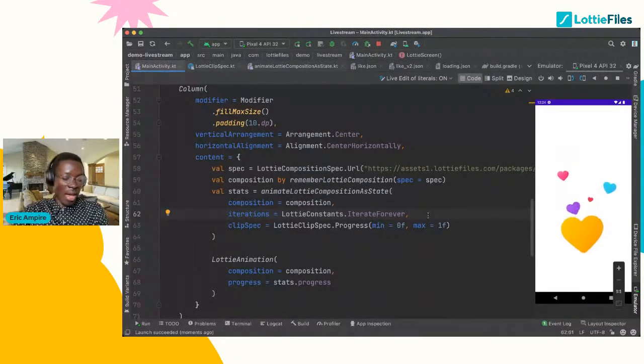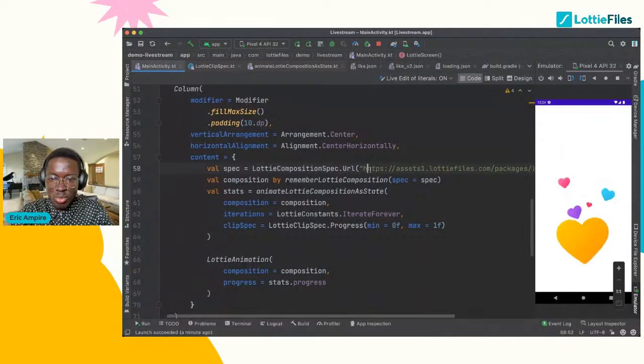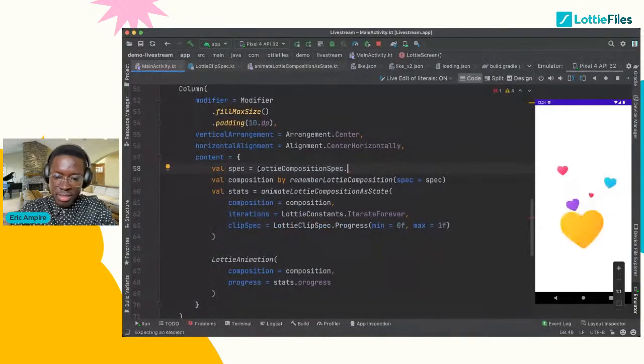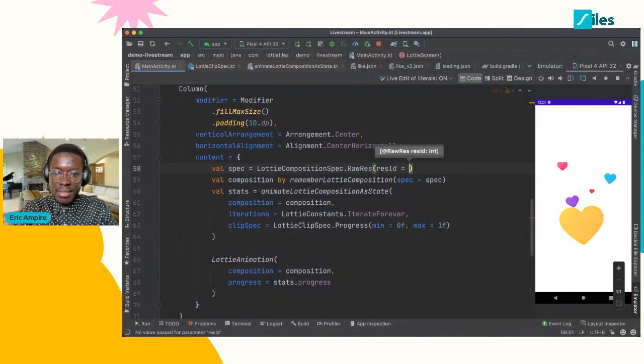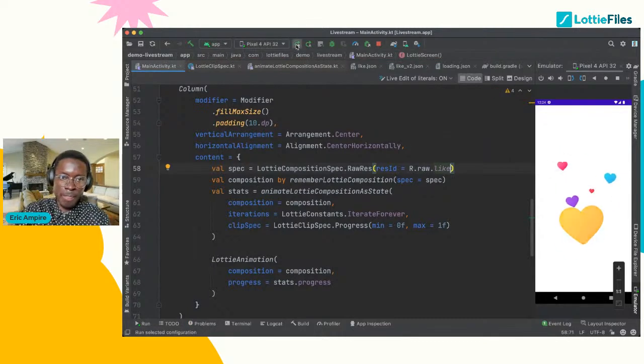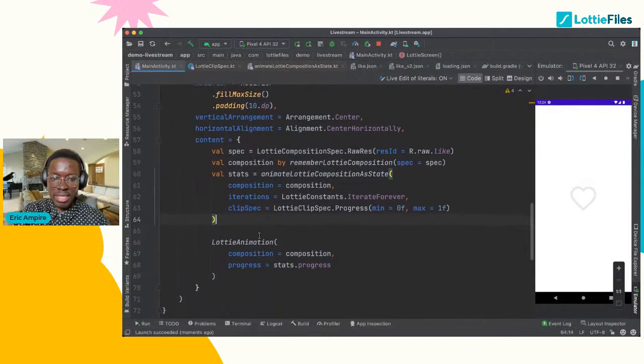Okay, so another use case that is very interesting. Let me go back to my live animation here. Raw resource ID. Okay, this one. And I just want to show you another use case.